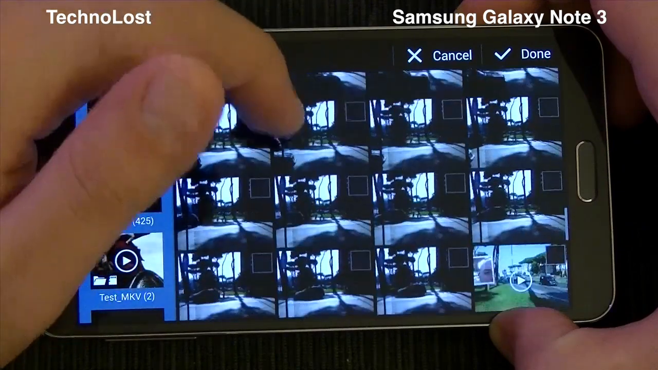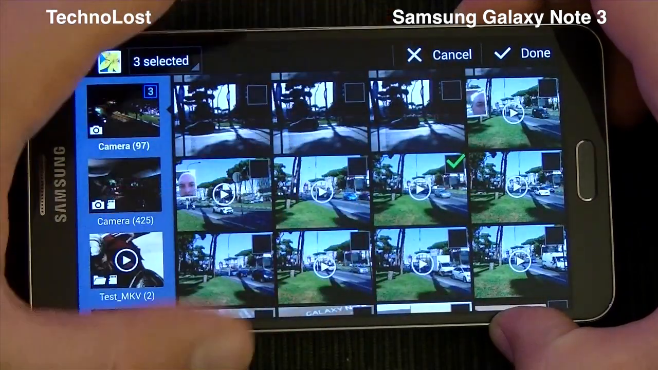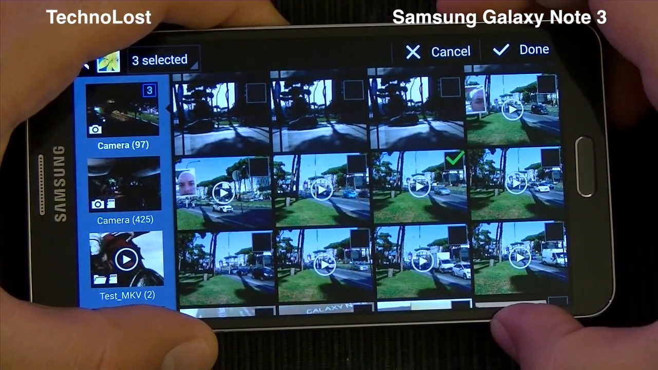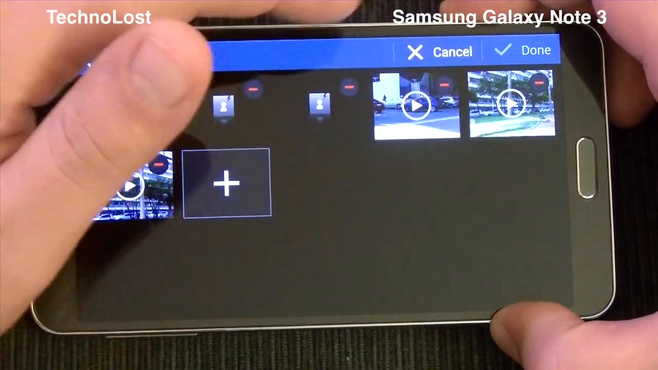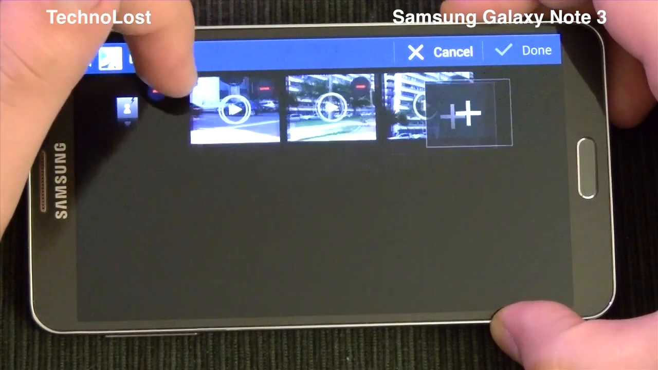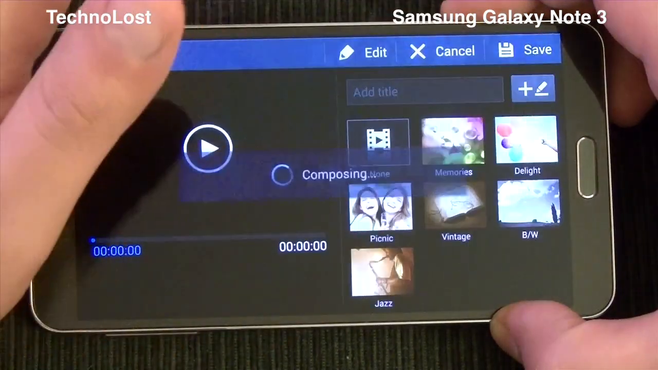Let's add one more video. Okay, done. Then, as you can see, as we have selected picture, we cannot go on. If we unselect pictures like this, we can finally go on.